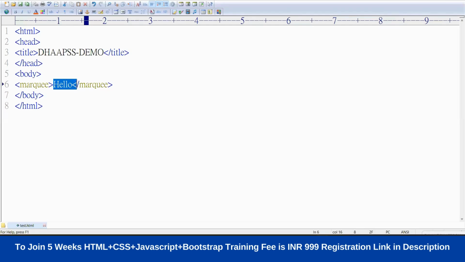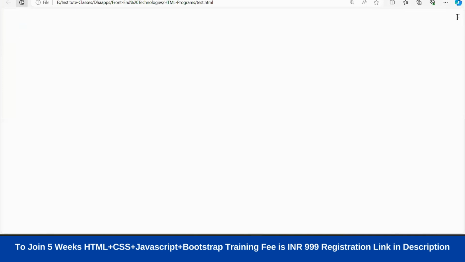So click on refresh. Here you notice one thing. In which direction is it scrolled? From left to right or right to left? Right to left. I don't want to move the text from right to left. I want to move it from left to right. I want to scroll the text up. I want to scroll the text down. Is it possible? Yes, possible.